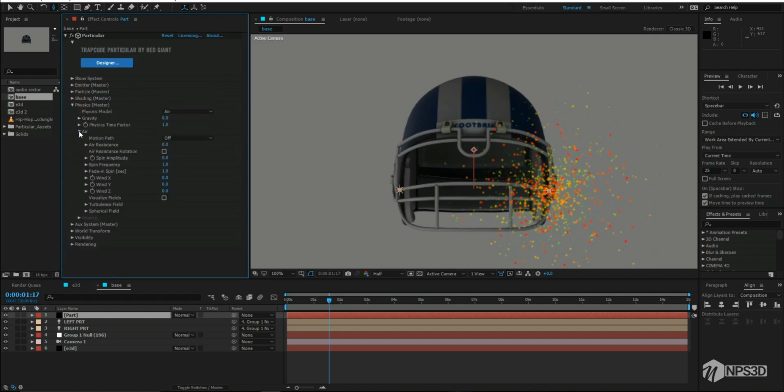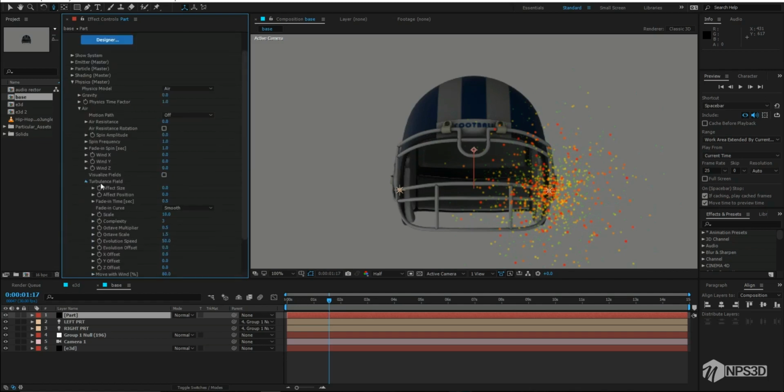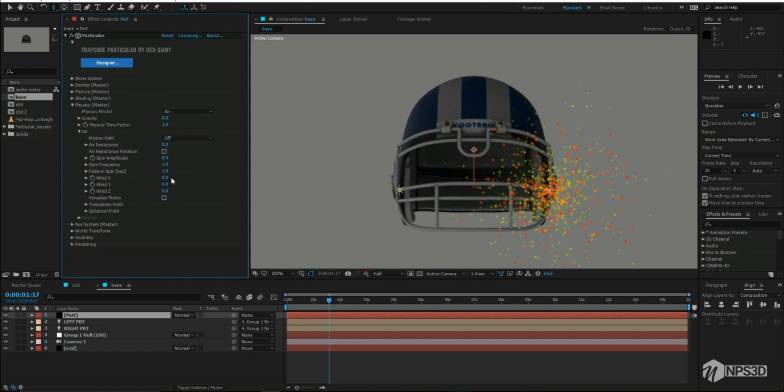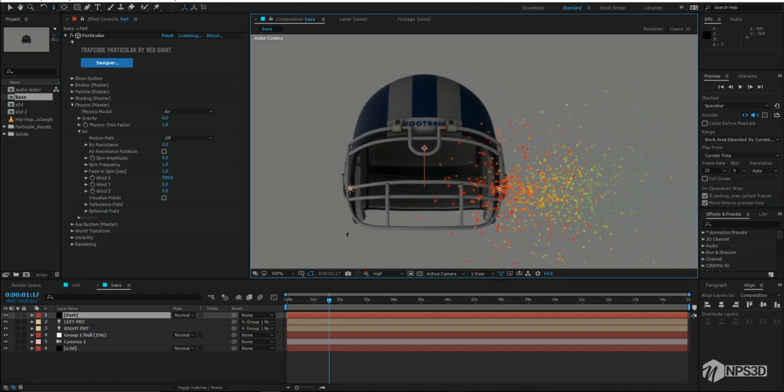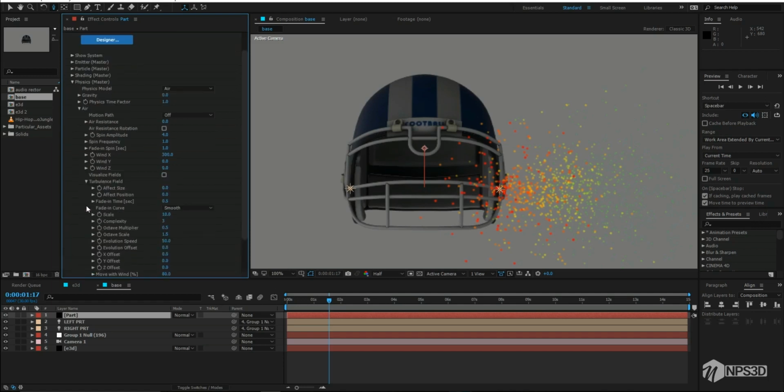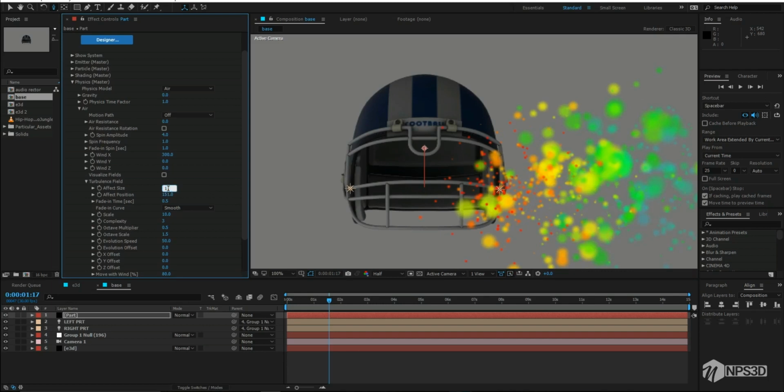So go to the air, and here is the turbulence field, and here first we will just increase the wind. So wind I will put 300 in the x direction, you can see, and the spin amplitude I will put 4, and the spin frequency is good. Turbulence field, and after size we will put 12, and after position we will also increase, and after size we will increase a little bit more, like 34.